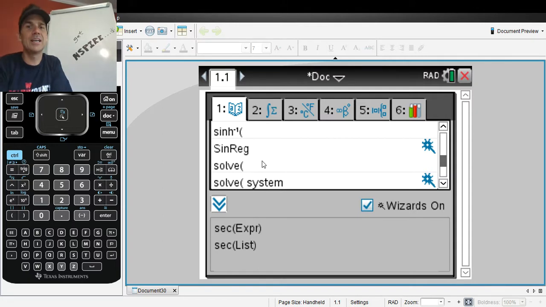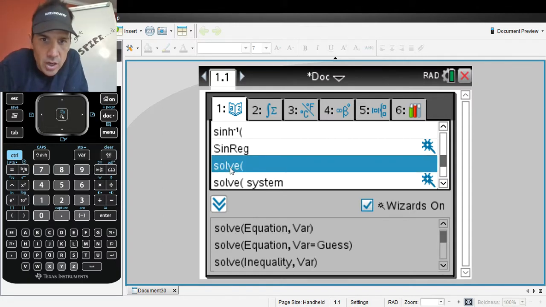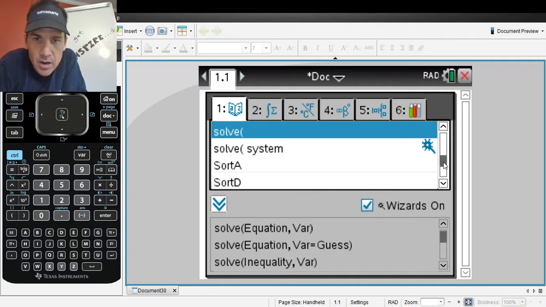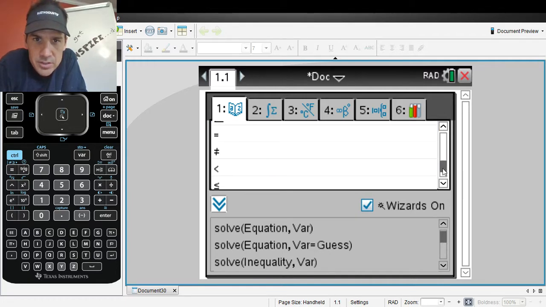Now, one thing that's really nice about this is if you click on solve, it will tell you what you're supposed to do. So if you have solve, you type in the equation first, and then you put comma, and then you put your variable. So that's kind of nice. If you're not quite sure how to do something, down here it tells you the order of what you're supposed to put in. And then also down below you have all these symbols as well. Those are also stored in your library.